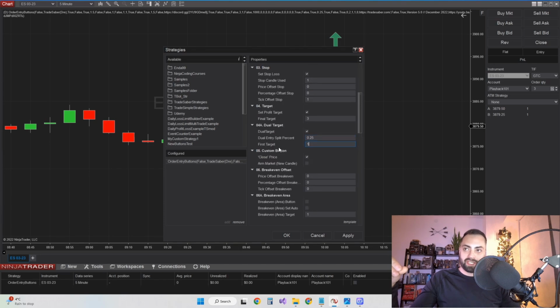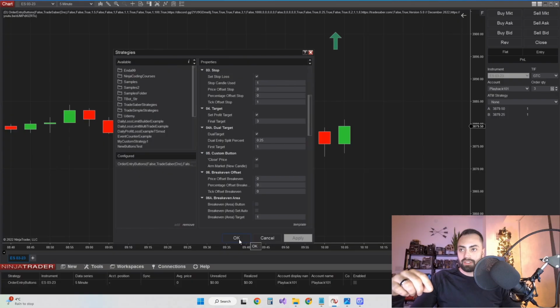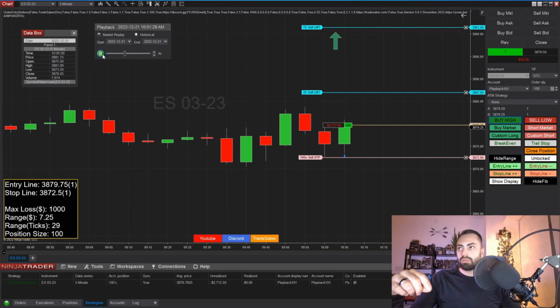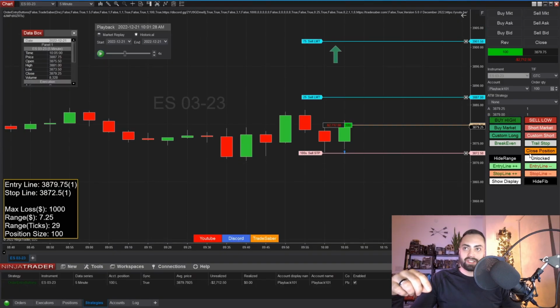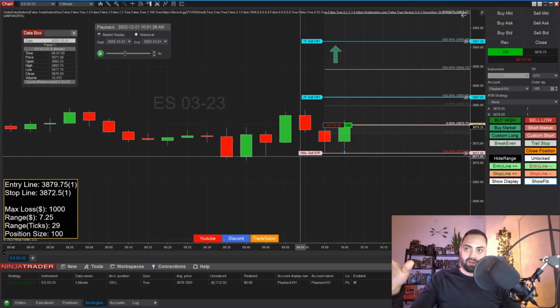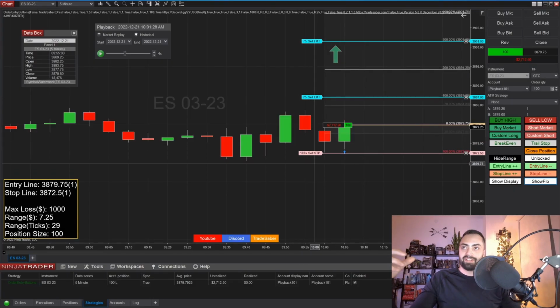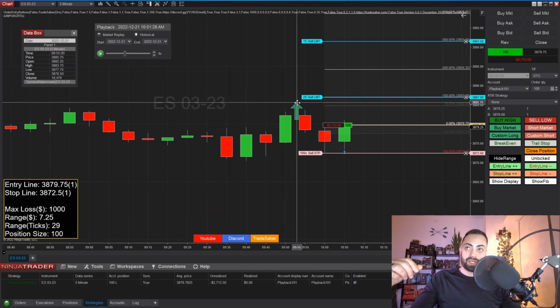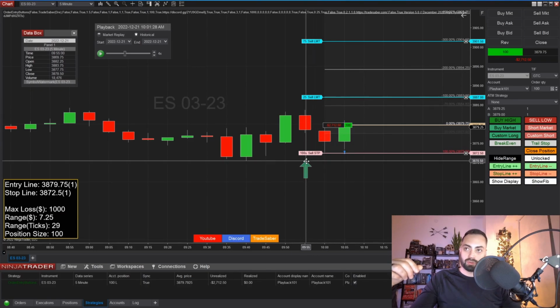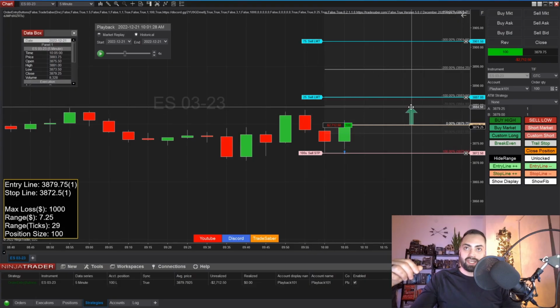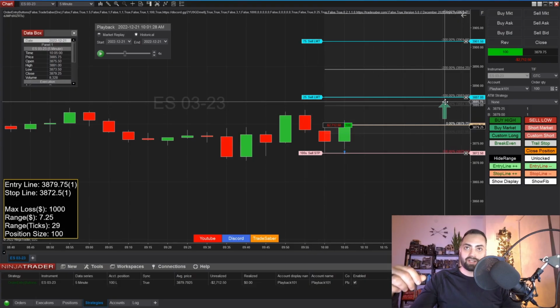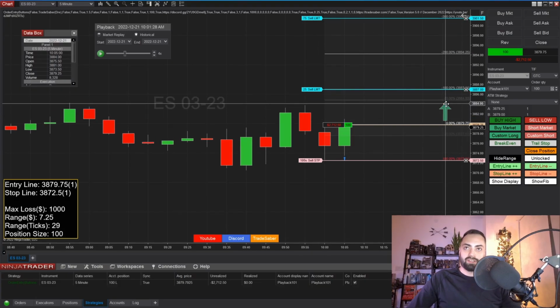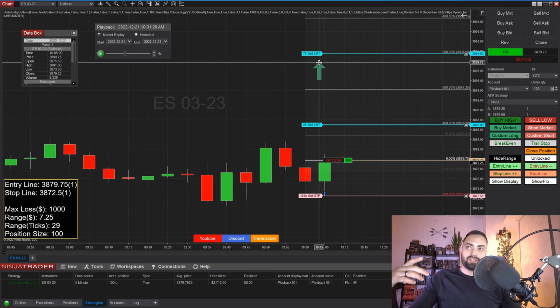It's going to set it at the 1R target. So let's hit apply. Order submitted. Okay, so once that gets filled, you can see you have 100 total shares or contracts. The first target is 25% of your total amount, and it's going to set it right here at the 1R target, and the rest is going to be set at the final profit target.